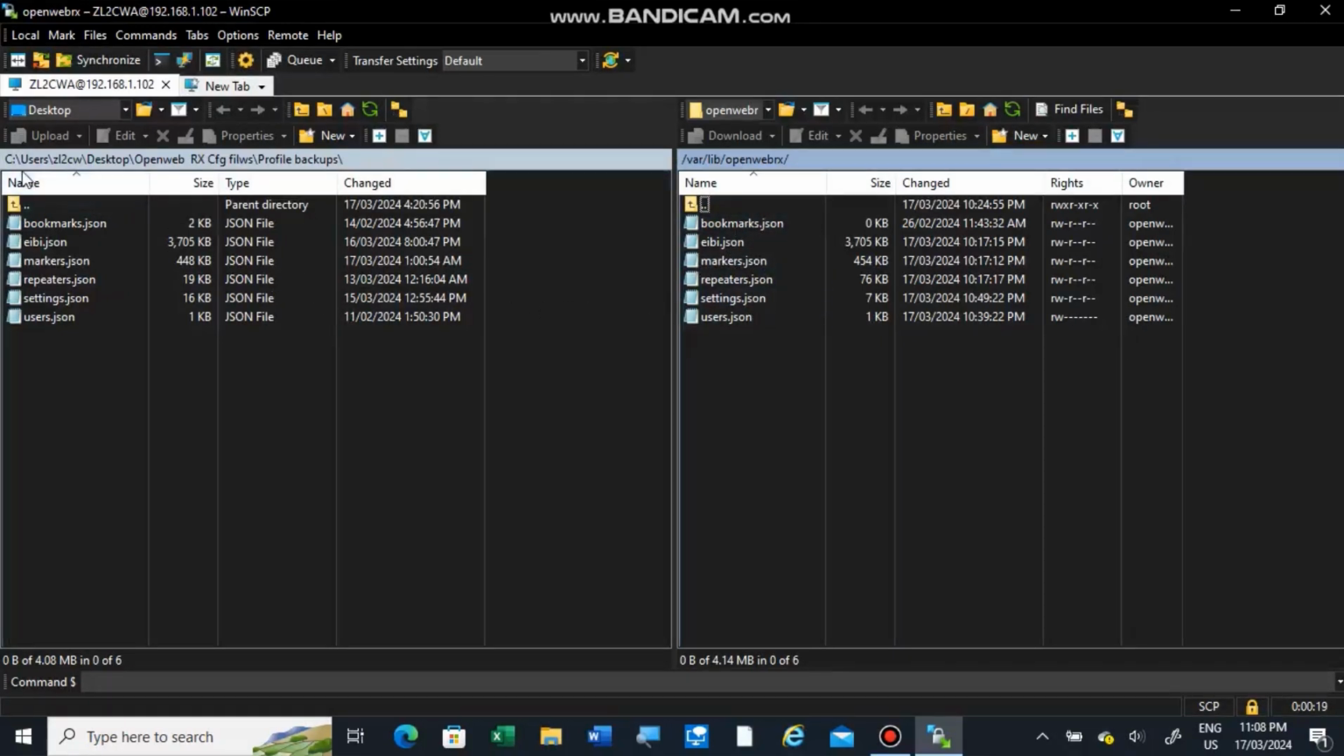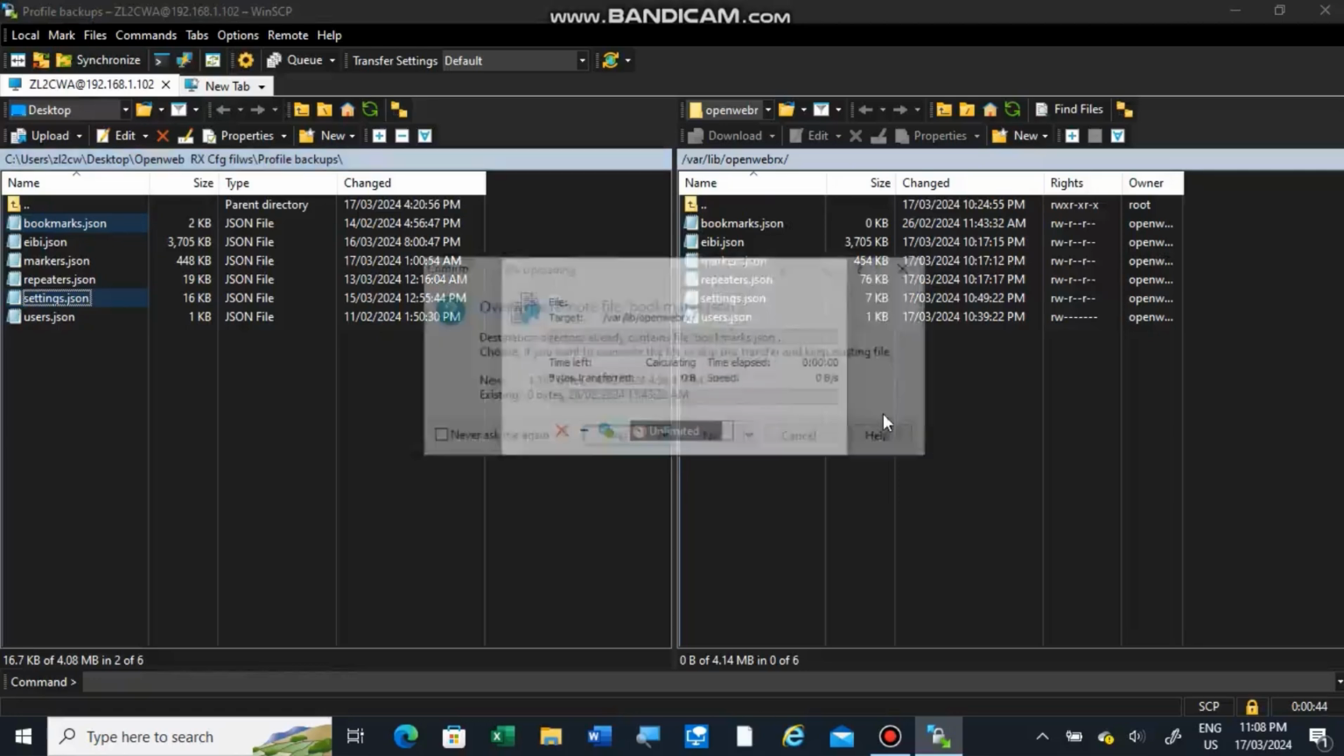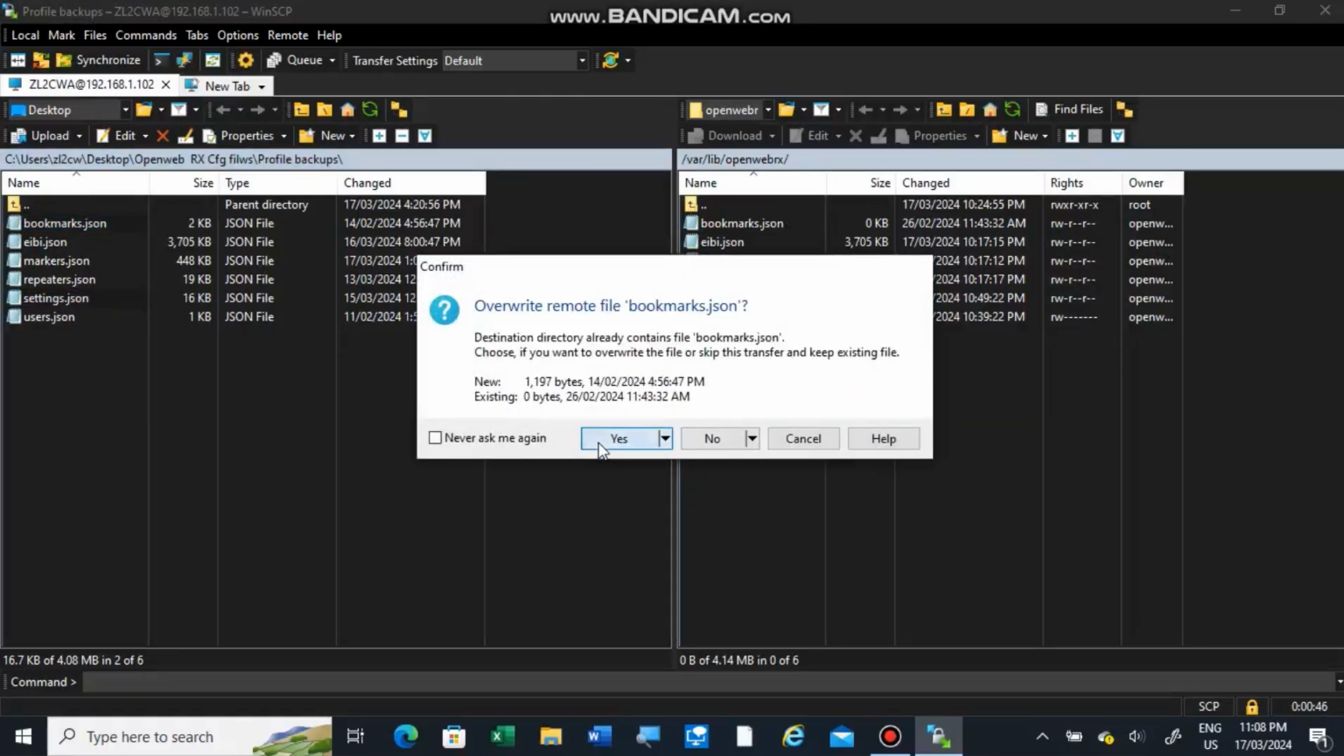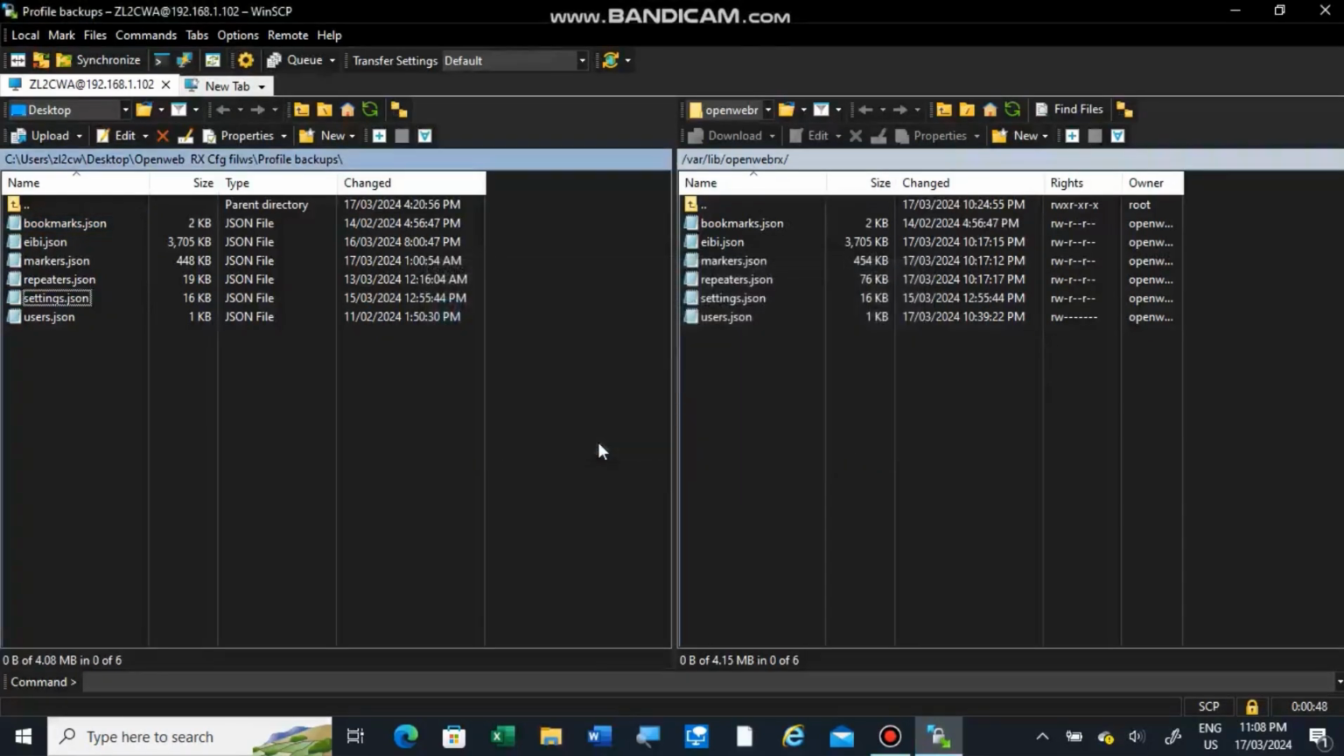So on my local computer, I have got files backed up from a previous OpenwebRX. So I'm just going to highlight bookmarks. And I want settings. You could copy users if you hadn't created that user account that we did in the earlier steps for creating an admin account. So now I'm just going to drag these two files across and drop them. And I want to replace that. And I've now replaced those two files on the Raspberry Pi.